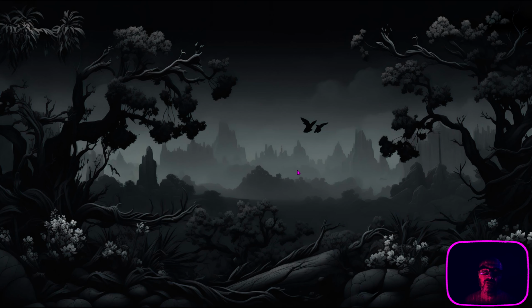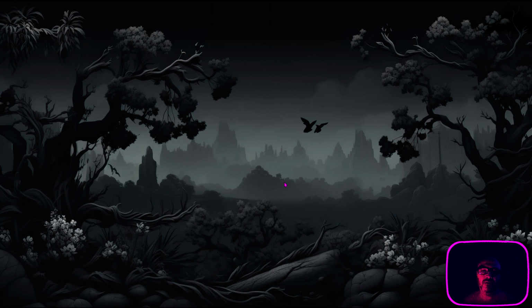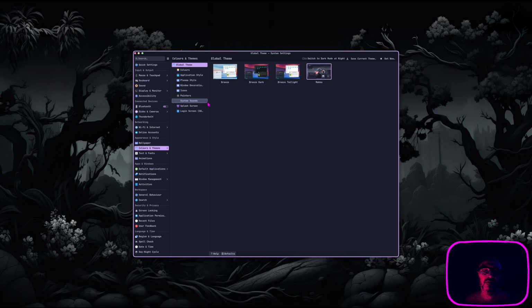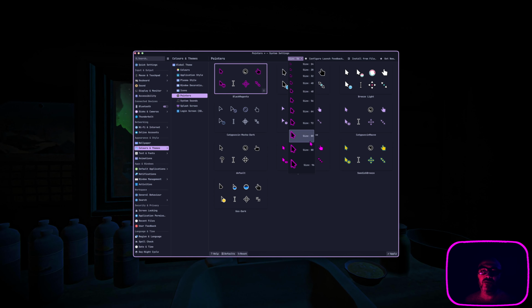I'll select again the folder. So black for the body, then bright magenta, purple for the outline. Again, few seconds. You can do this while doing anything really, having apps loaded, no problem, it works just fine. And then you go here in the system settings again, pointers, and boom, here it is. And you can select the various sizes for it.